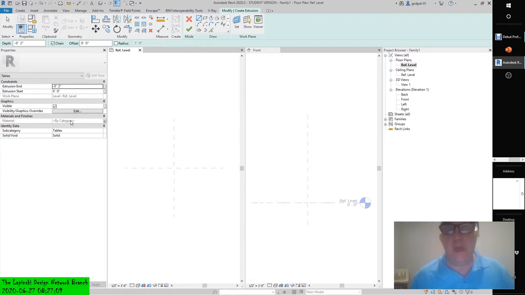Material by category. This means that the property is now being controlled by a family parameter. Well, good, because we're creating a family. We're not in the project mode, right? We're creating an RFA, not an RVT. We're creating an RFA from an RFT, a family template, to load into an RVT project. RFA, RFT, RVT. And that's going to be perplexing for some of you.